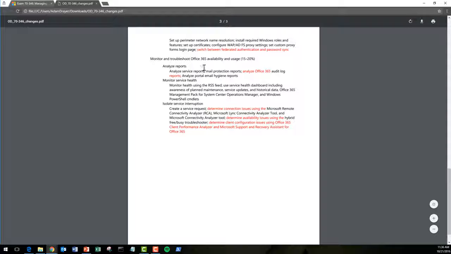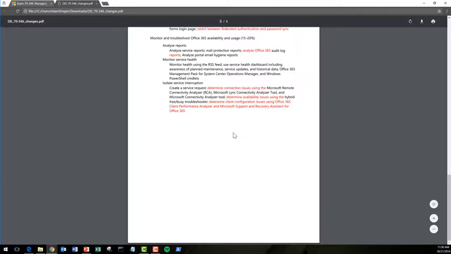And then for monitoring and troubleshooting Office 365, I think they just, for clarification purposes, included analyze Office 365 reports instead of just saying audit log. And then down here in the isolate service interruption area, see they added this determine connection issues using the. So instead of just listing the tools they want you to use, they're listing the reason that you should be using them. That knowing the tool is not enough. You need to know how to use the tool to determine what the connection issue is, and that's standard here, here, and here as well.